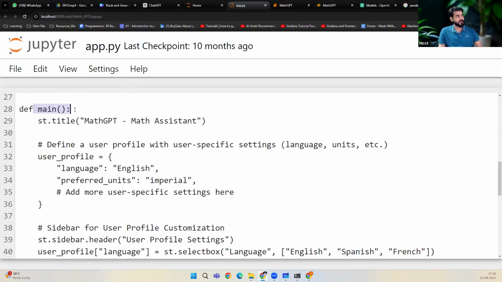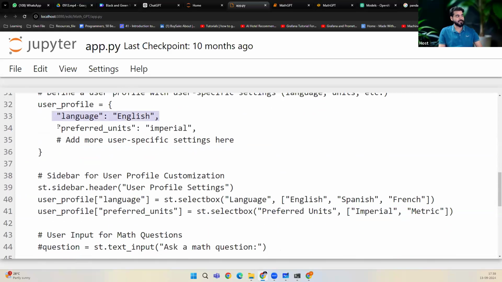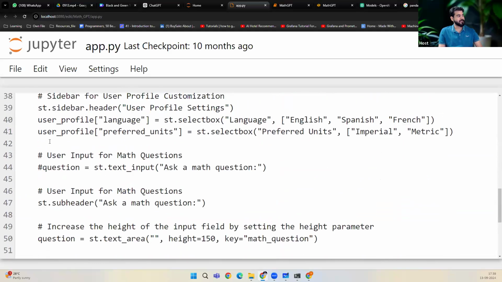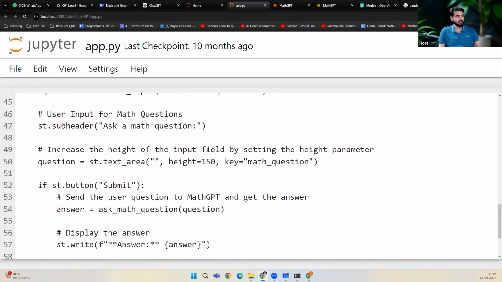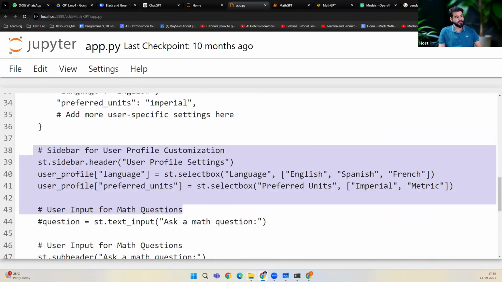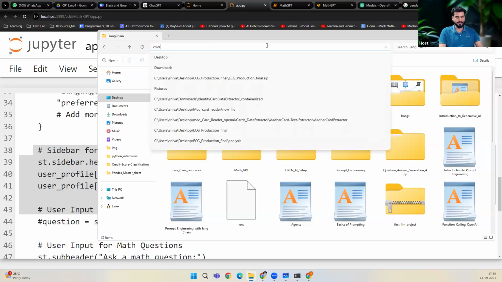Now the main function that we are going to define, because we need to create the Streamlit application. So st.title, we are going to define the Math GPT application. Here language is English, preferred unit is imperial. Then we are going to define the sidebar and all, because we need the answers as well. So that's why we are calling these things. Let me open the Streamlit application here.